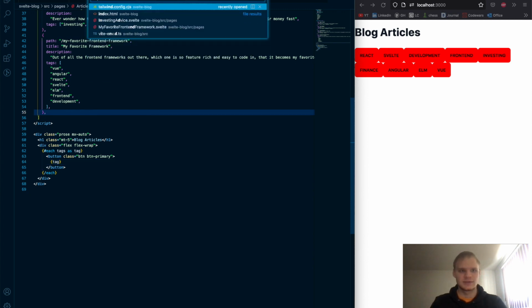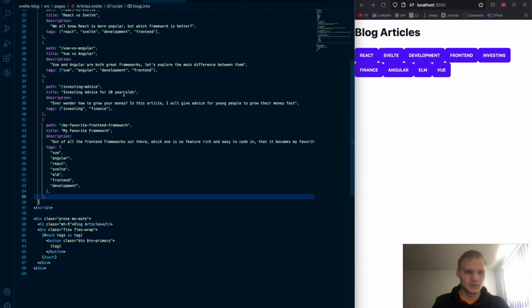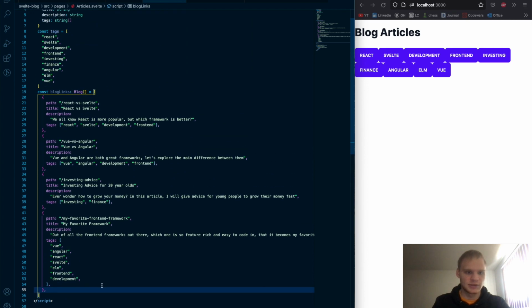Let's do that. Let's go to index. Let's just use light, and there we go. That's changed to something that looks a little bit better, I think. Go back to articles. Alright, now we want to loop through our blog links as well and display those.